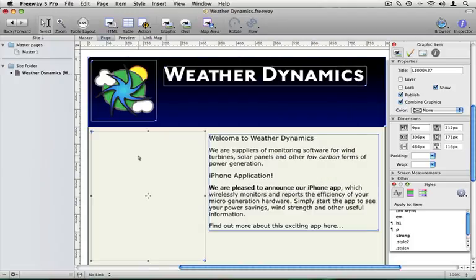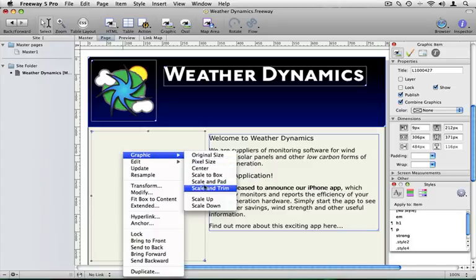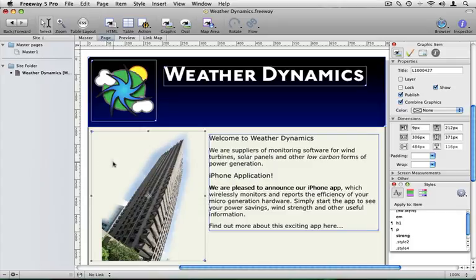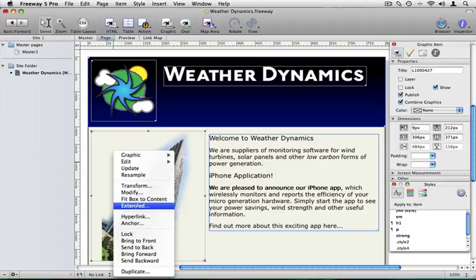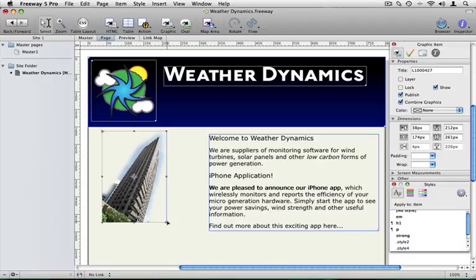It's a very large image, and if I right click and select Scale and Pad from the contextual menu, Freeway will fit the image to the box. And if I right click on the box again and choose Fit Box to Content from the contextual menu, the box will snap to the image's dimensions.